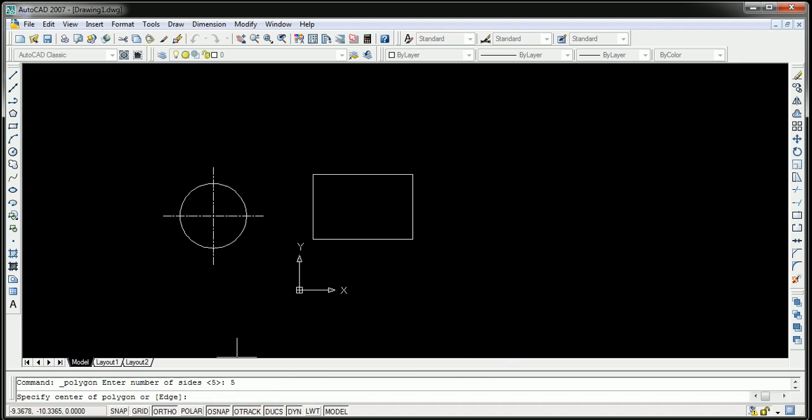The next point, they ask me to specify the center of the polygon or the edge. So two methods are there to construct the polygon. Either you draw a circle, or by that center method you can construct a polygon, or you simply specify the edge. So I have to construct the polygon just by giving its dimension, and that dimension is its edge dimension. So I just press over there E. E stands for edge, and then press enter.